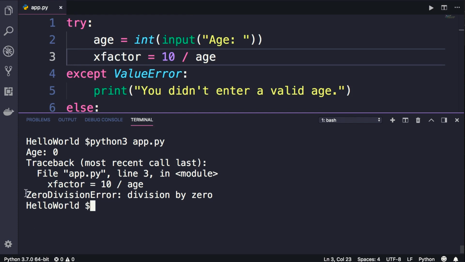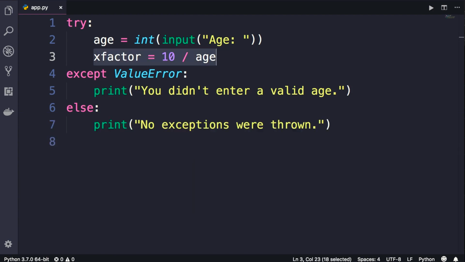We got a different kind of exception that is a zero division error, because in programming, we cannot divide a number by 0. So the statement on line 3 threw an exception, but we don't have a matching except clause for that kind of exception. In other words, in this code, we're only handling value error exceptions. And that is why our program crashed.